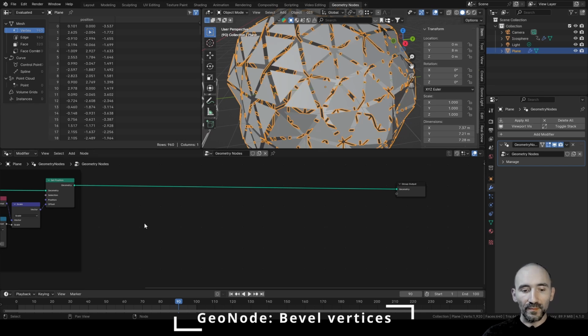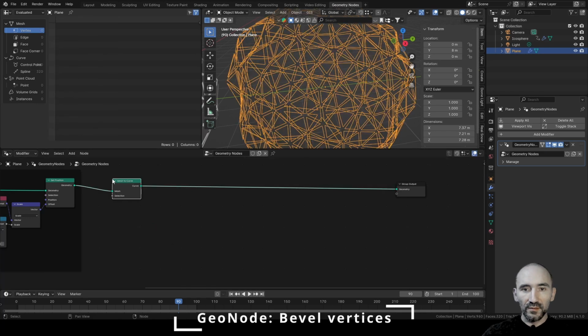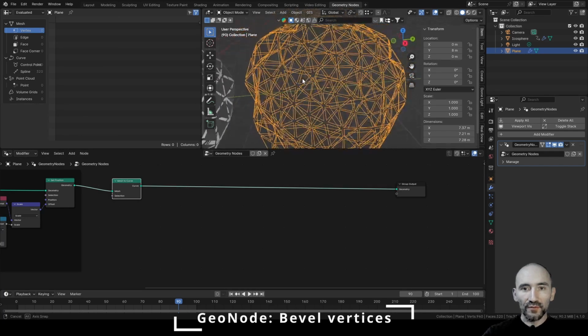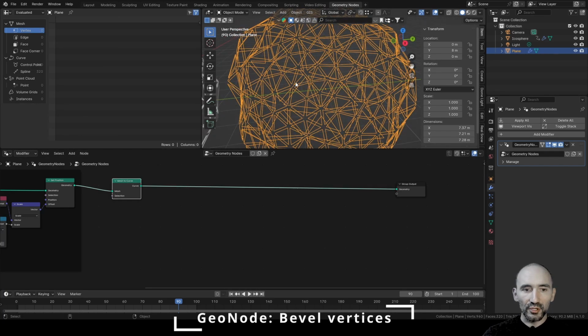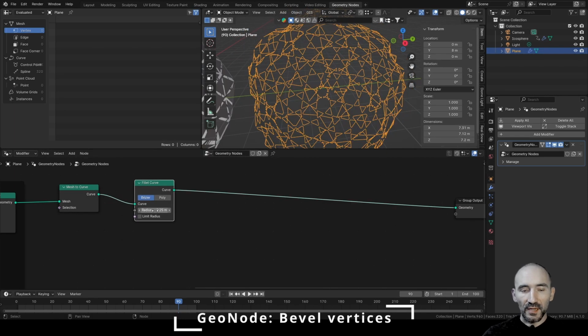But there is a problem. If I use a mesh to curve here, as you can see, I lost all the faces because we have no mesh. But the problem is not this. So after this node, we need to use the fillet curve that has a very big radius.